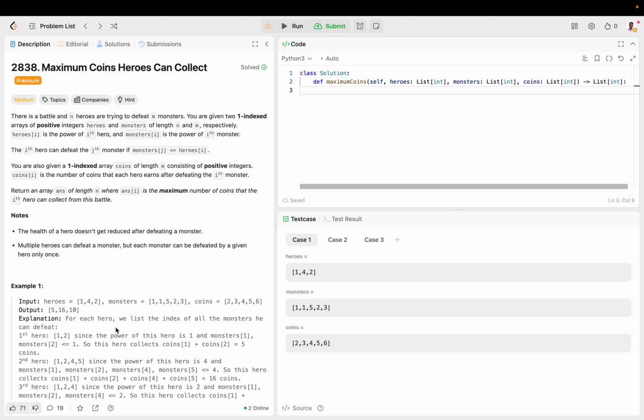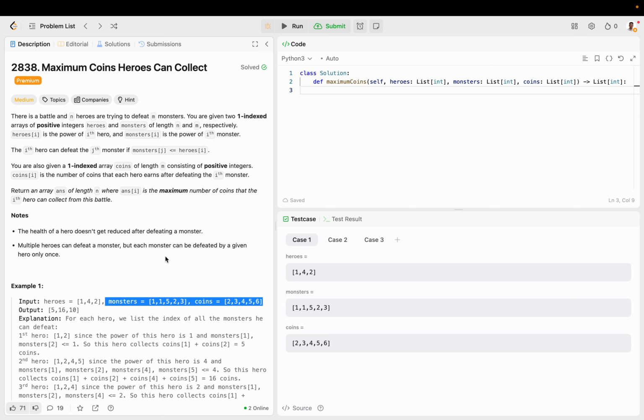So you're given three different arrays of integers, and here you know that monsters and coins are the same length because if you defeat this monster, you get this award. If you defeat this monster, you get this award. And if you defeat this monster, you get this award. Right, so that's why these are the same length. And essentially, any number in heroes that is bigger than or equal to the same number in monsters gets whatever award, as you can see.